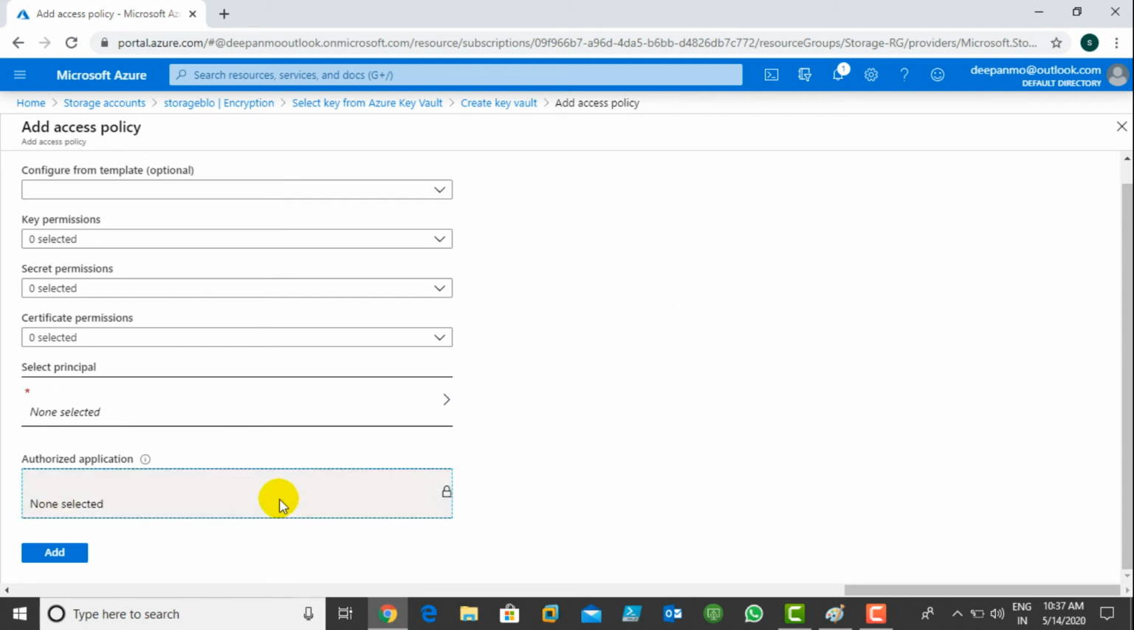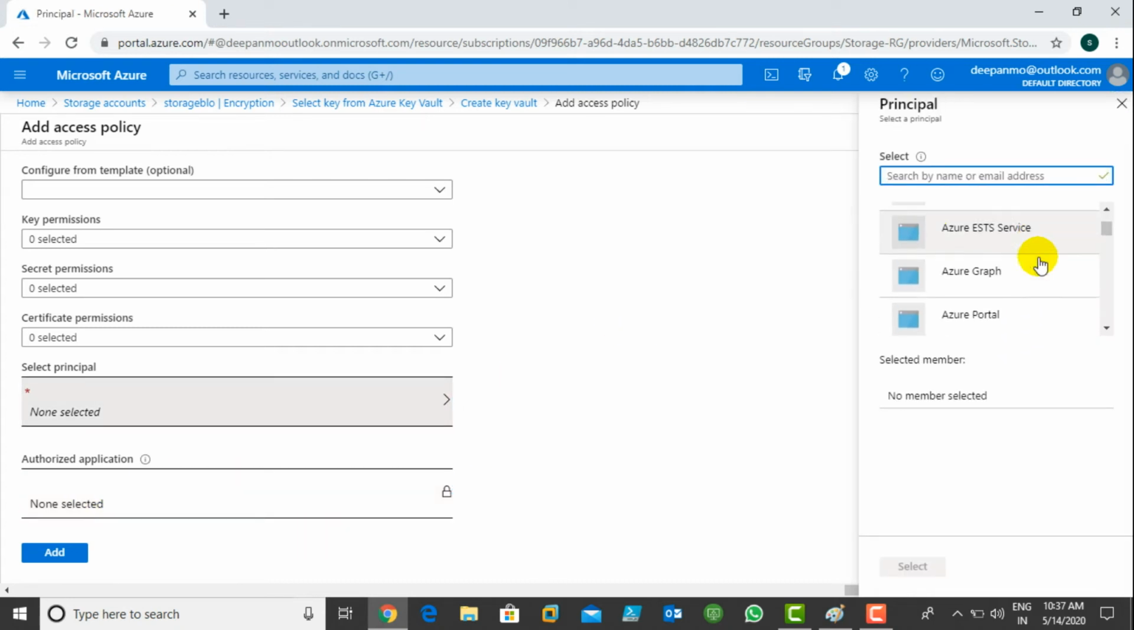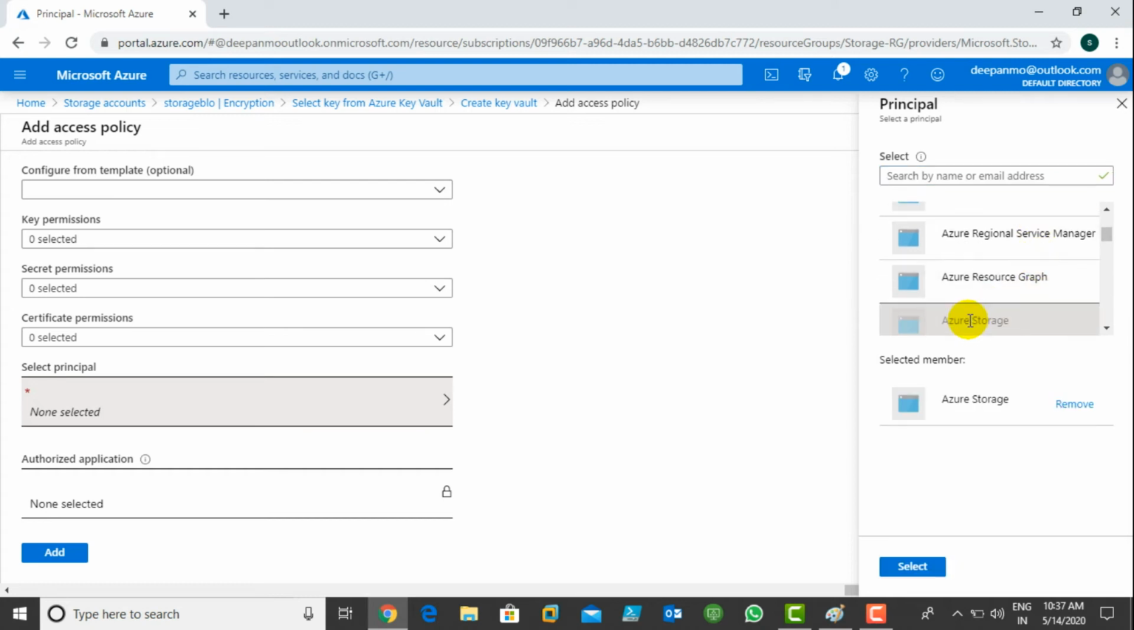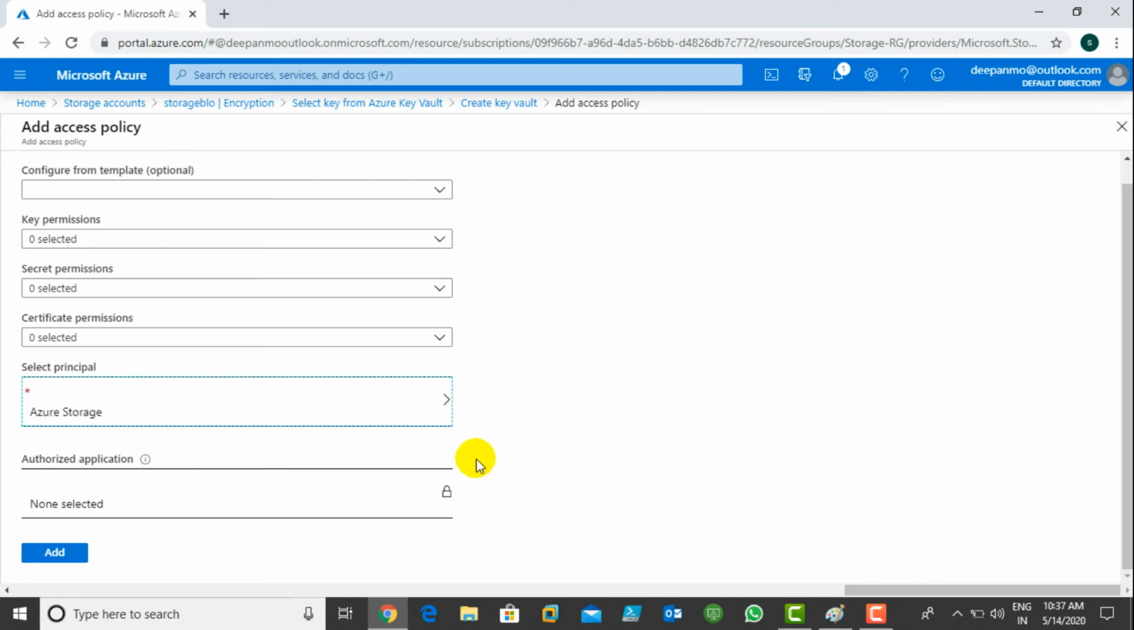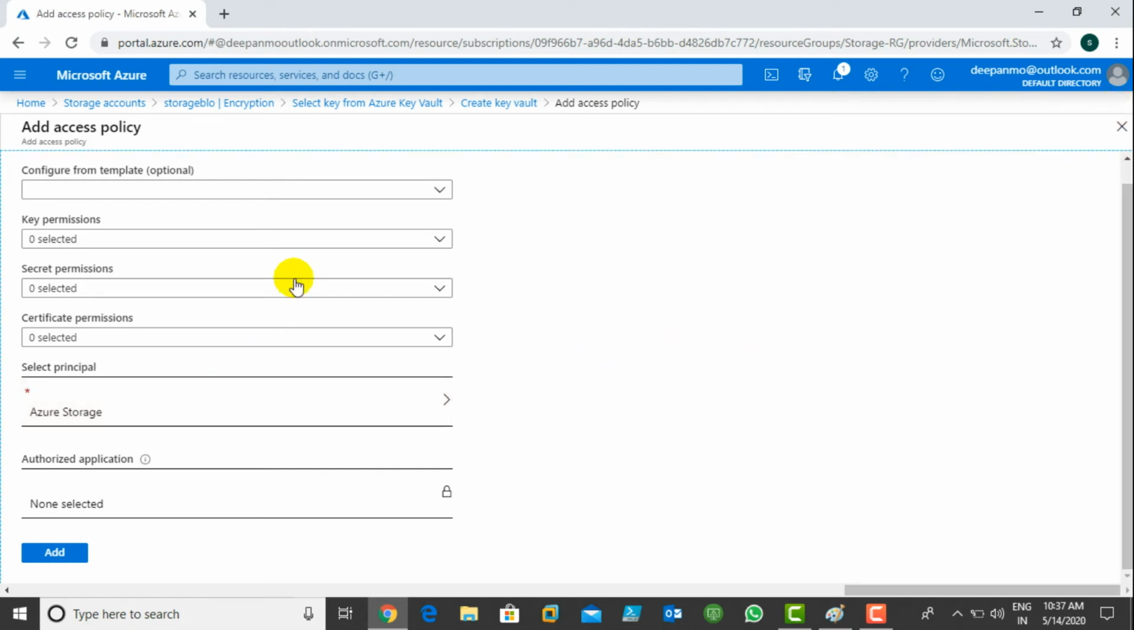And you can go for authorized application. Right now there is none selected. So imagine I want to apply this policy on storage. I click on select the storage, and you can see that the selected application is storage. So these access policies are applied on storage right now. Like this, you can implement it.